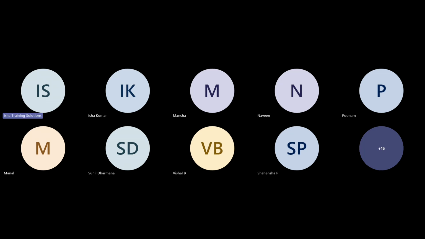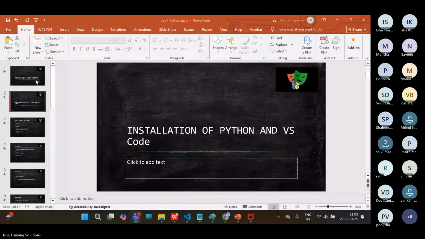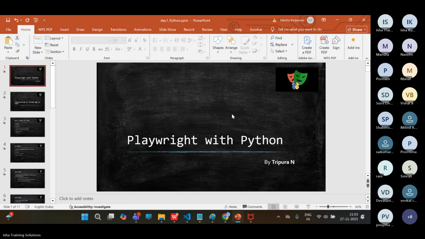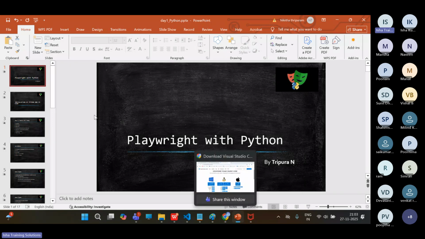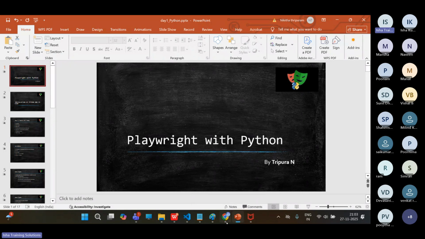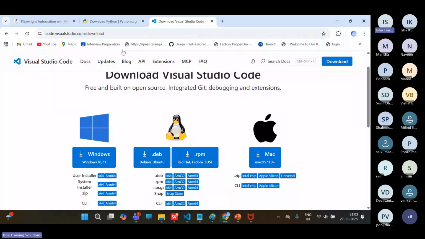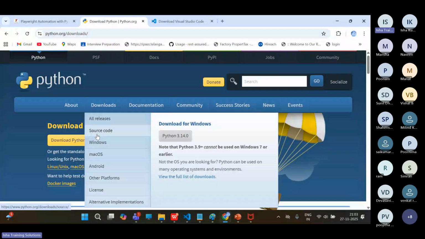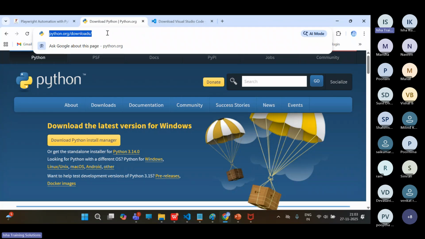Let me know once it is visible to you. Yeah, visible now. Okay, great. Thank you. I want everyone to open your laptops, go to the browser, and first let's start with installing Python. I'll post the link in the chat.